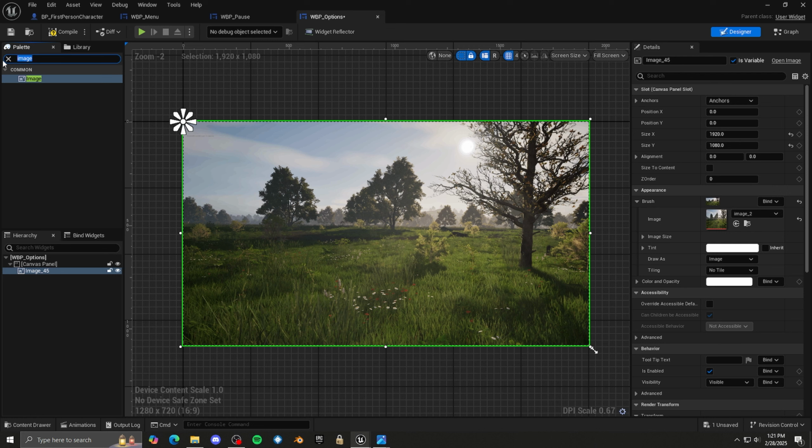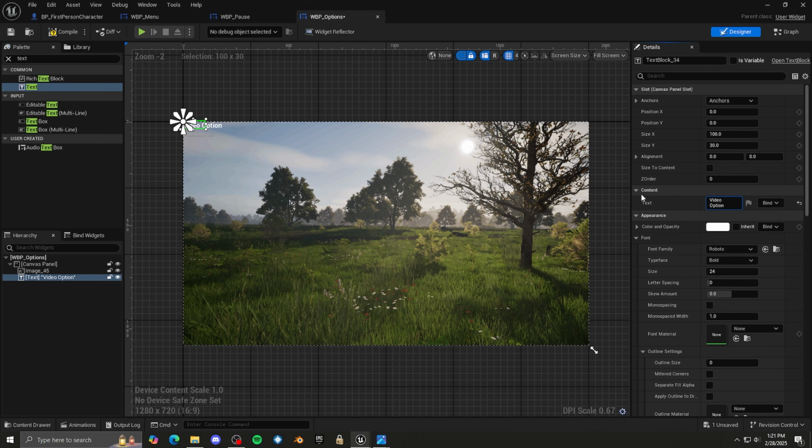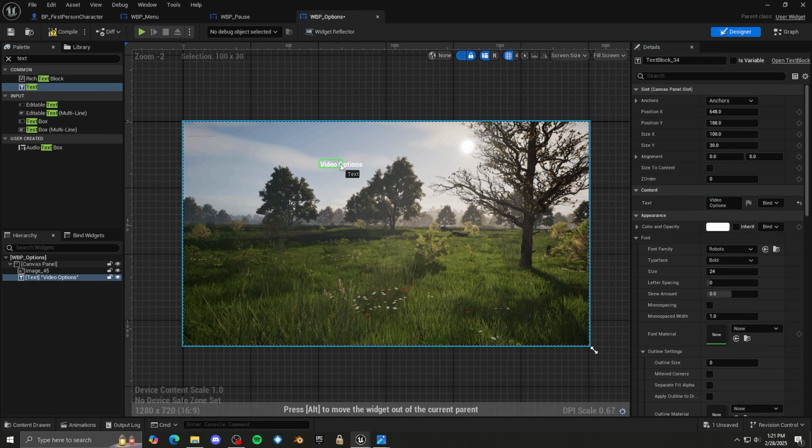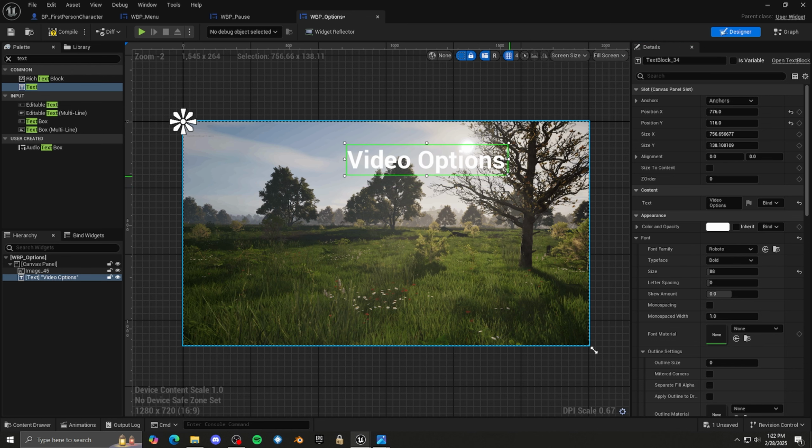Okay, so after we have our image down, I'm going to look for text, because we're going to want to name this menu here. So I'm going to go into the text. I'll just say video options. And we'll drag that in the center on the top here. See how big we want it. Do something like that maybe. I'm just going to try and do this quick. Yeah, I'm going to leave it like that.